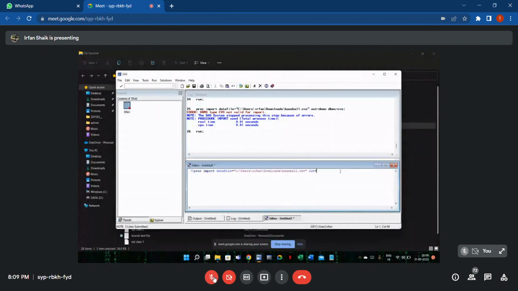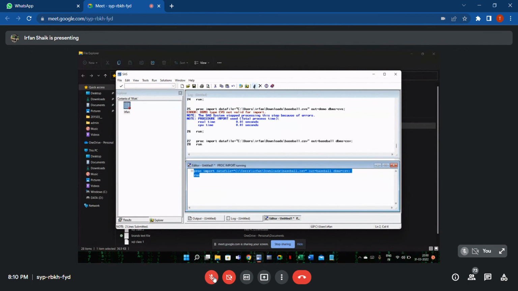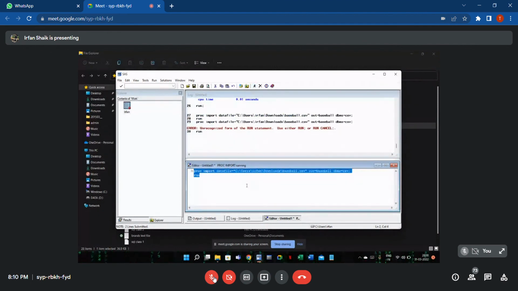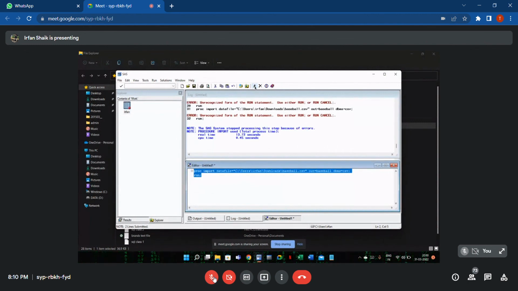Out is equal to, say for example, baseball. EBMS is equal to CSV. It's good, the program. Semicolon is missing. Run, semicolon missing. Semicolon better, huh?